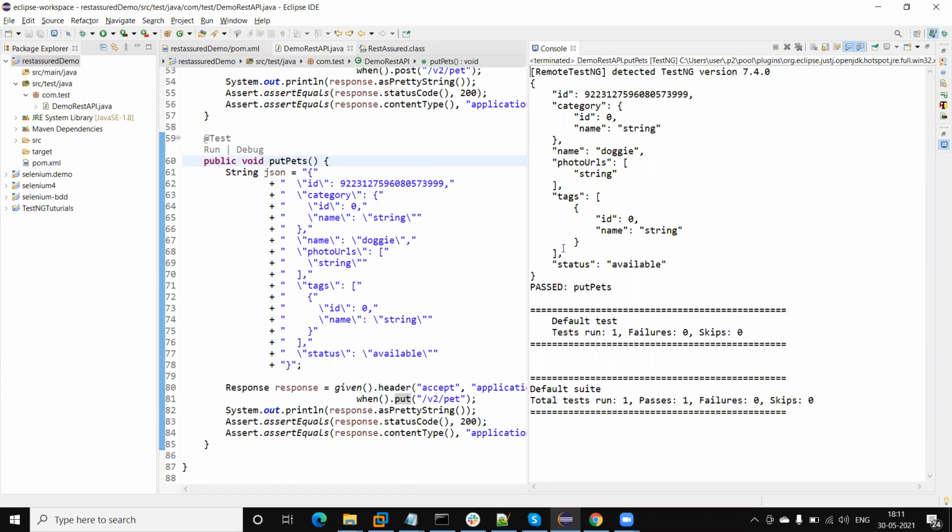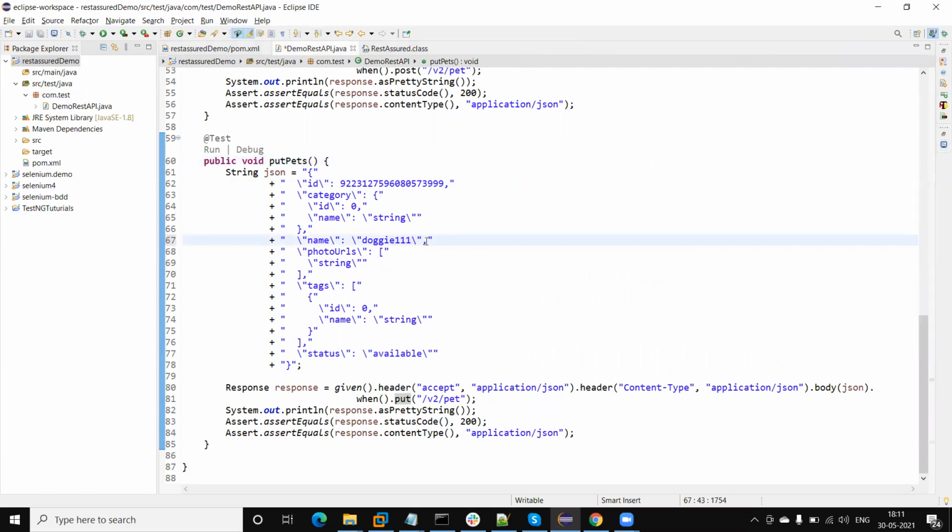Yes, you can see here the details. The ID is the same ID you are getting. Okay, we can update this. So I'm going to update this pet's name. So in response, you will get this.